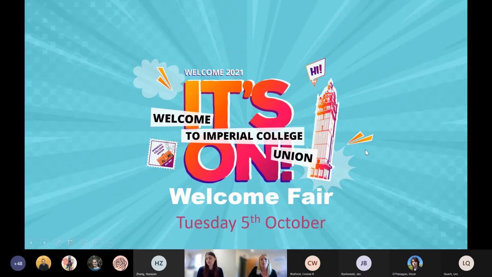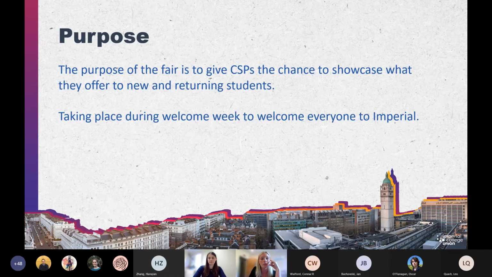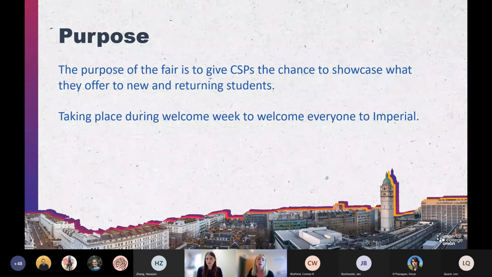Yep. Perfect. Okay, so welcome fair, as you all should hopefully know, is taking place next Tuesday, the 5th of October. So hopefully you have all received our notifications and signed up to book your stall. The purpose of the fair is a chance for you as CSPs to showcase what you have to offer to new students and any returning students coming to campus, for the in-person fair, and for the digital fair for anyone based externally or unable to attend on the day. The fair takes place during Welcome Week, which is a chance for everyone to return to campus and return to Imperial.